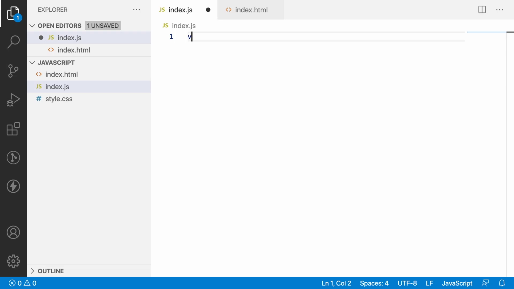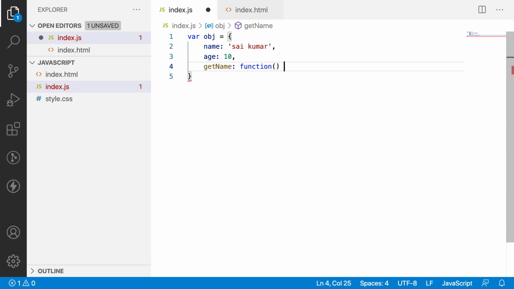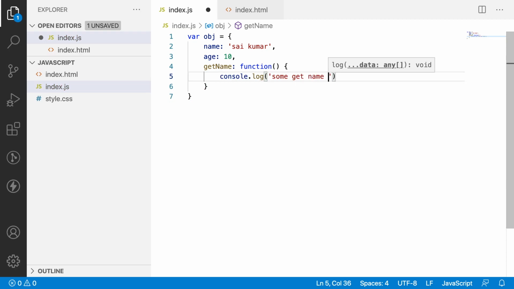It's very simple to create an object: obj is equal to, the object syntax, that is curly braces. Inside these curly braces I can write any of the key-value pairs, like name is a key and I can give some name here. Let me give Sai Kumar, and this is a string type, whereas I can give age, that is 10, and also I can give something like a function getName, which is an anonymous function, that is a nameless function, and I can give console.log of some getName value. So this is the way we are creating different types of key-value pairs, which includes a string, number as well as a function.